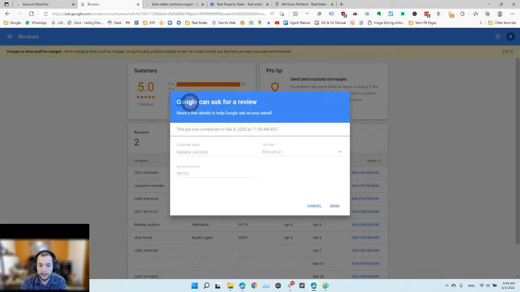It comes up with a thing that says Google can ask for a review. All we need to do is make sure that the person's email is entered. If Google doesn't know their email, it will ask you for their email address. So you enter their email, and then this will send a review request or a feedback request directly from the Google My Business system. It's not going to be coming from you.